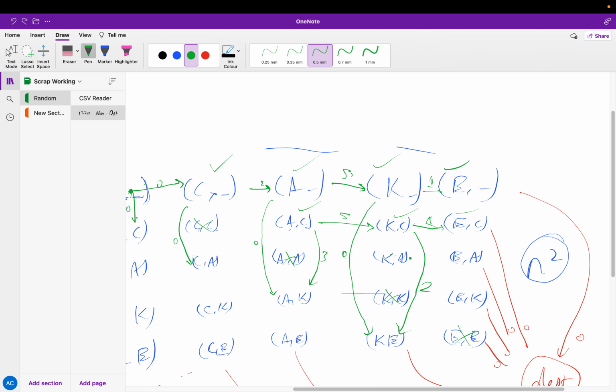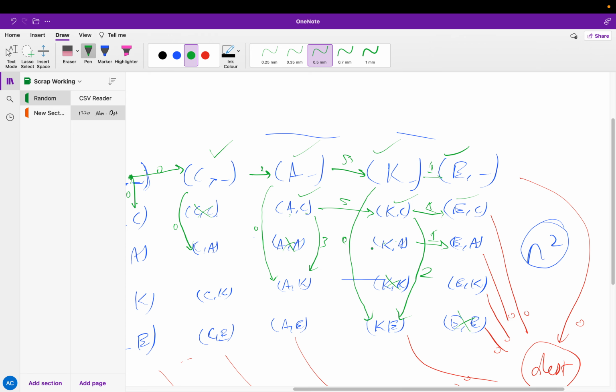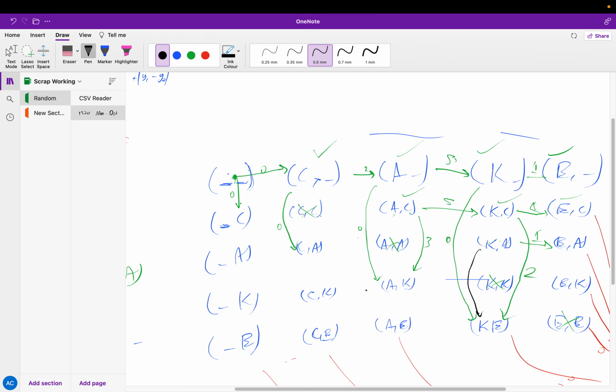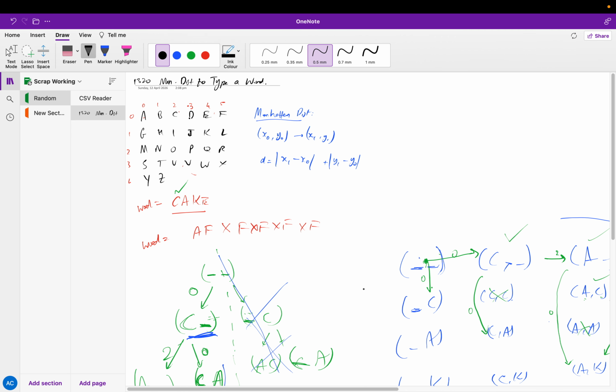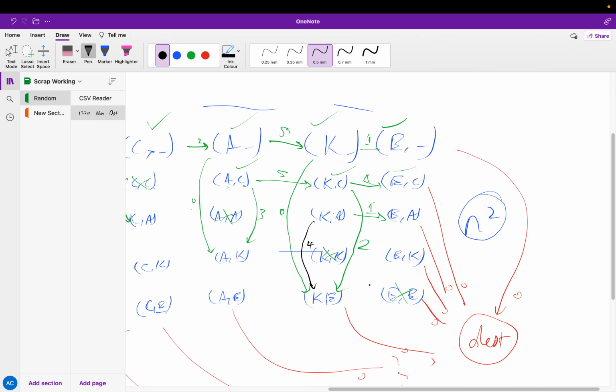So KA, I need to go to E. I either go across. K to E is a distance of 1. Or I go down. I'll do it in a different color. I'll do it in black. I go down here. A to E. Do I know that one? Probably not. A to E is a distance of 4. Right?